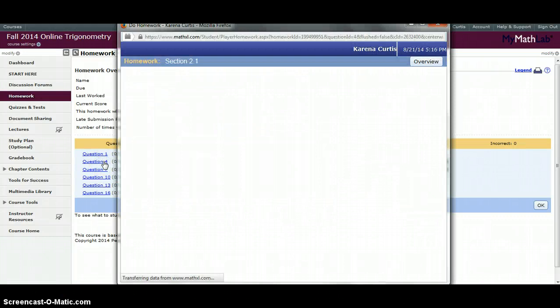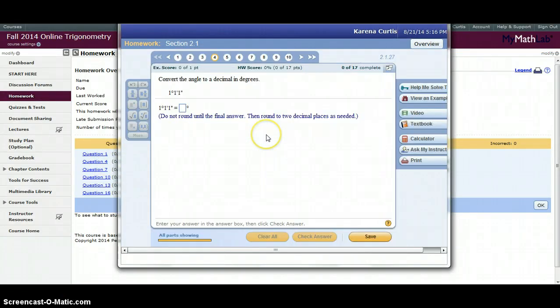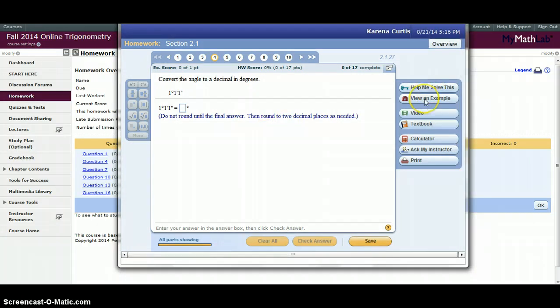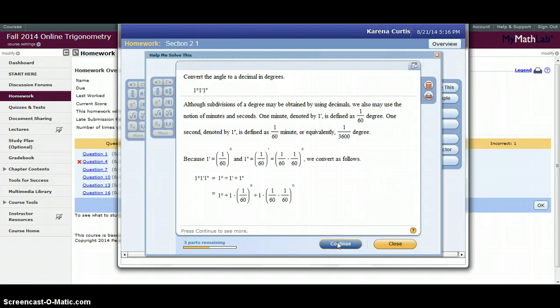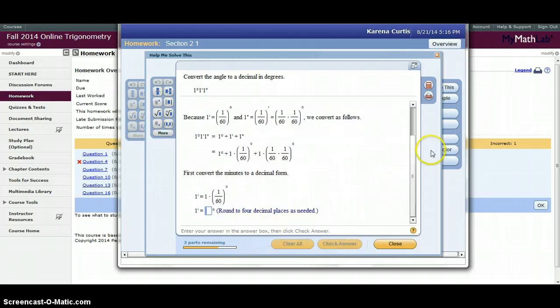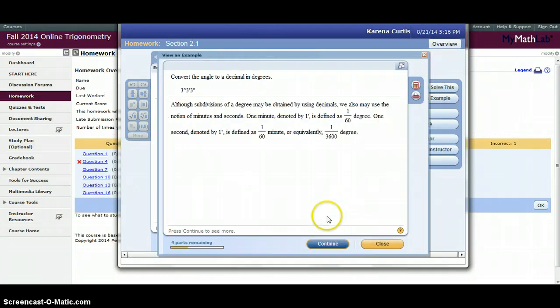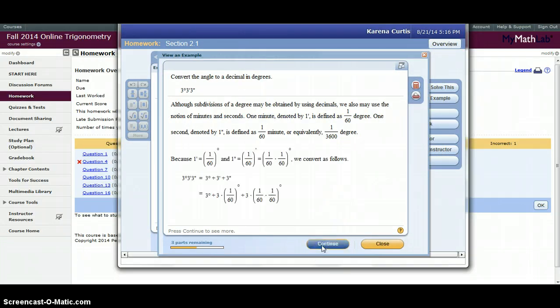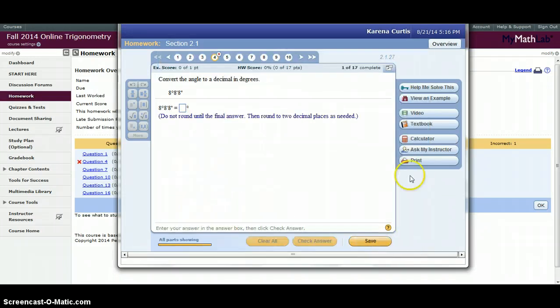So when you click on the homework questions, you'll see that you have things like help me solve and view an example. The help me solve actually walks you through the problem, asks for input so that you're working on it as well. And view an example is like a PowerPoint almost, where you're not going to have an input, but you're going to read and they're going to talk to you more about what you're doing as you work through the problem.